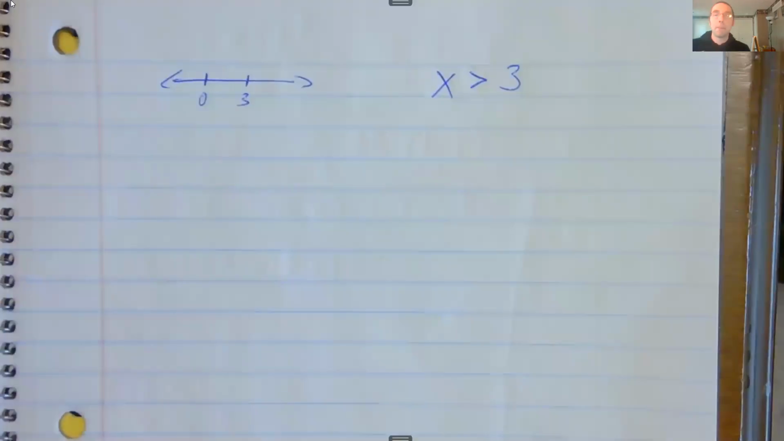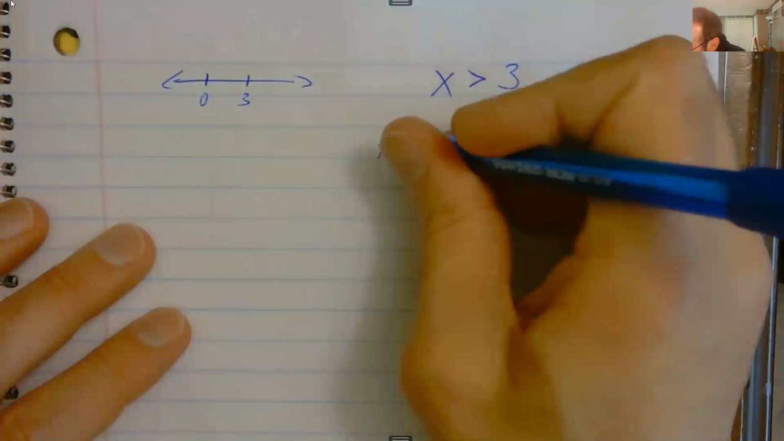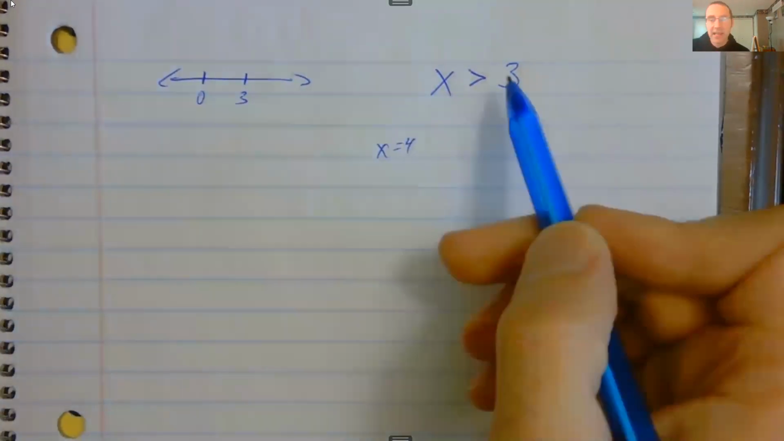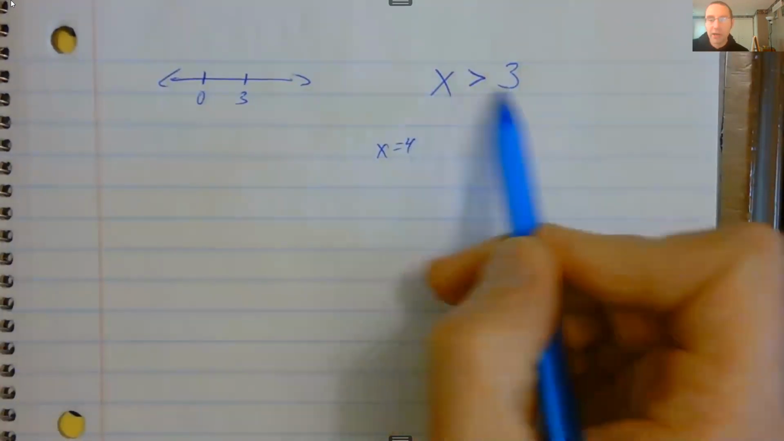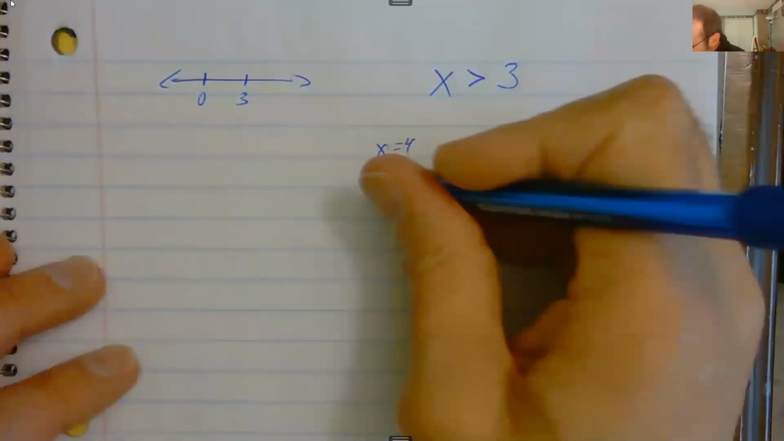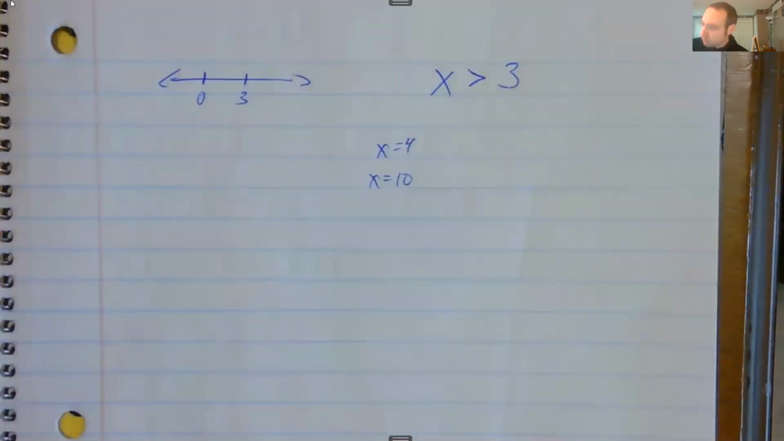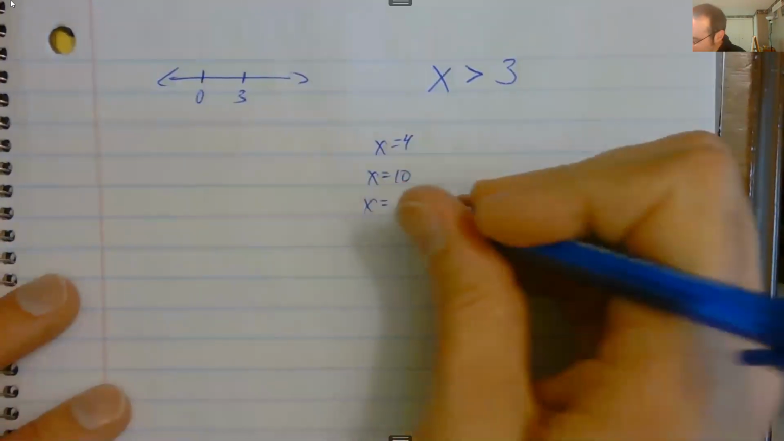Okay, so here's where 0 is, and I'll put 3 there. Remember, we talked about 3 being a boundary point. And let's just think about, now it's not x's and y's, it's just x's. Let's talk about some x values that will make that a true statement. Will x equal 4 make this a true statement? Well, 4 is greater than 3, absolutely. How about x equal 10? Sure thing.